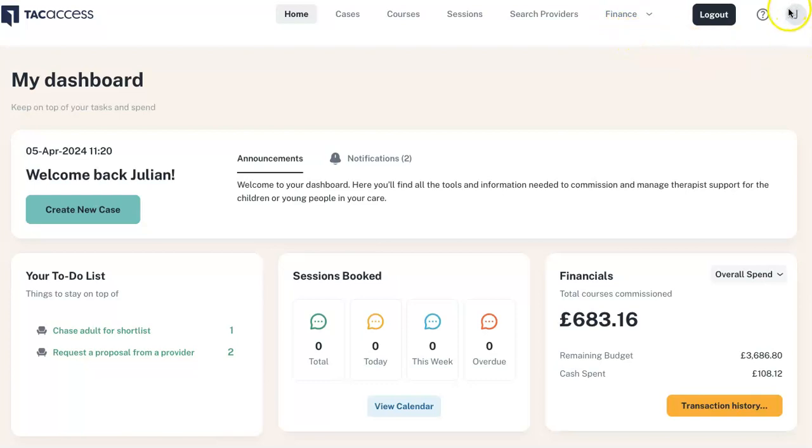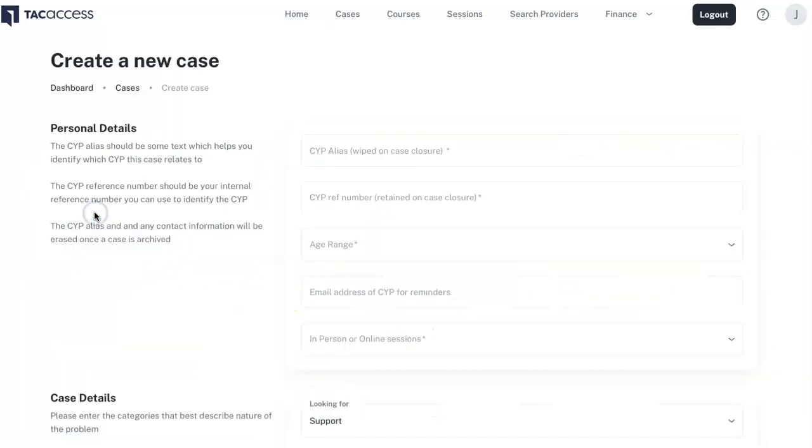And over here again, we'll cover this in more detail in another video, the settings that you will have set up when you signed up for your account, but which you can add and choose and create more functionality with as we go. So let's start off by creating a new case.